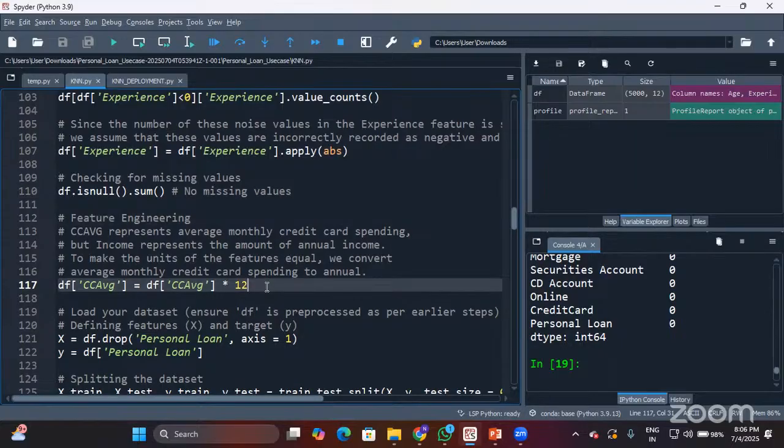Then I'm performing feature engineering as a step. We have a column called CCAVG, which represents the average monthly credit card spending, the credit card that the customer uses on a monthly basis. So what is the average amount that the customer is spending from this credit card? We have it monthly, but we are supposed to convert it into yearly.